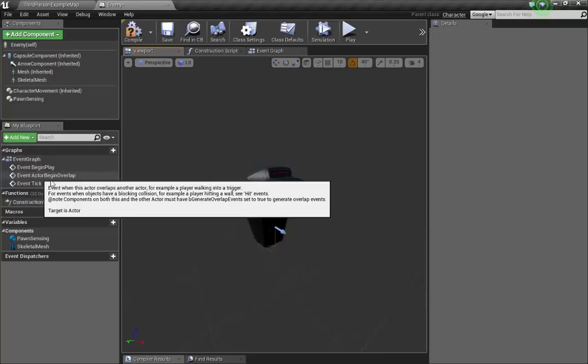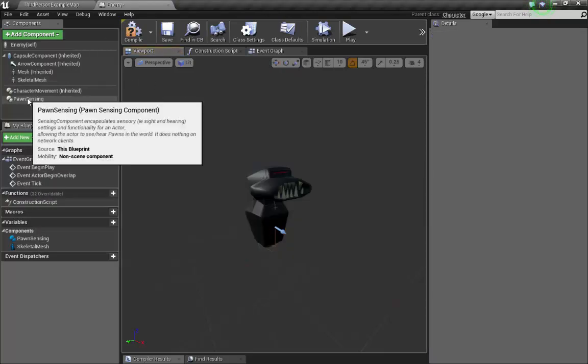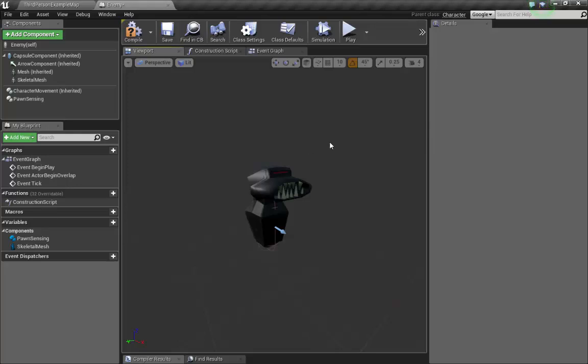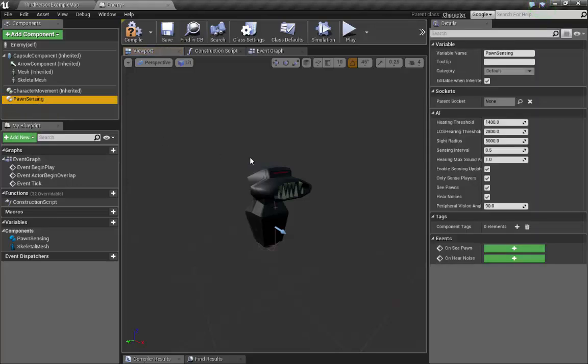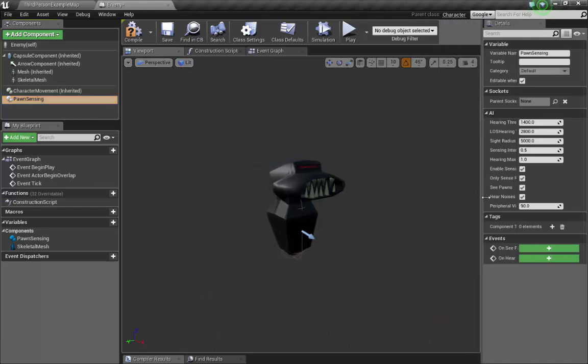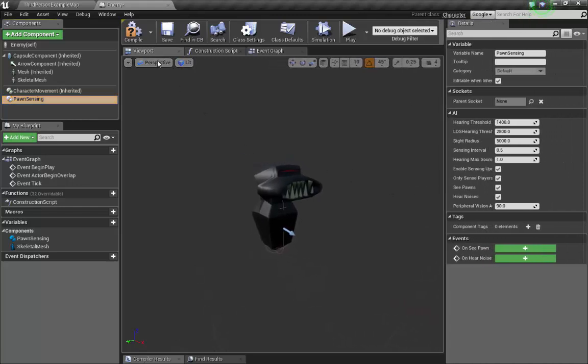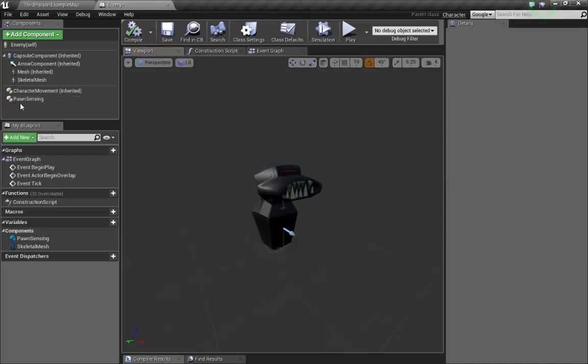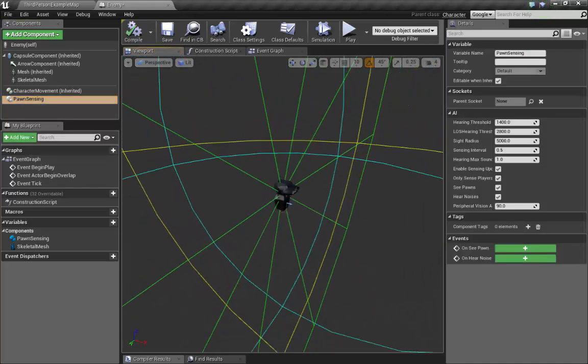Pawn sensing. Alright, so one trick, warning, warning, warning, trick. I'm going to click on pawn sensing and I don't see anything. Oh my god, it's broken! I've ruined everything! No, it's not broken, just hit compile. And I select pawn sensing, and voila! There's my pawn sensing.